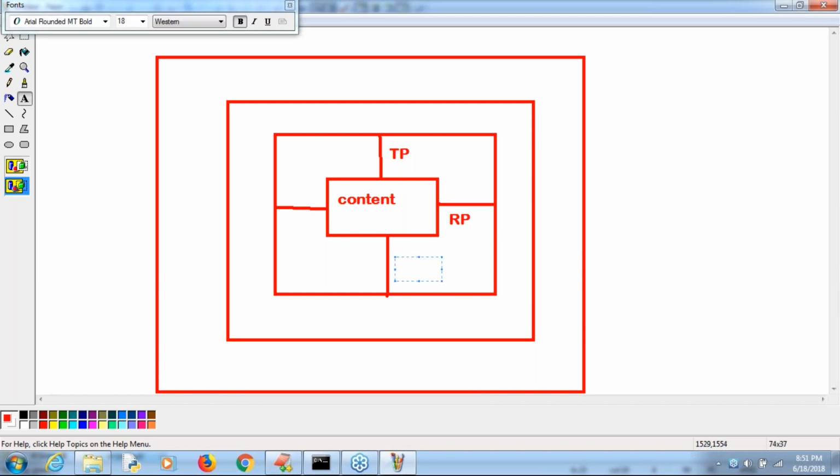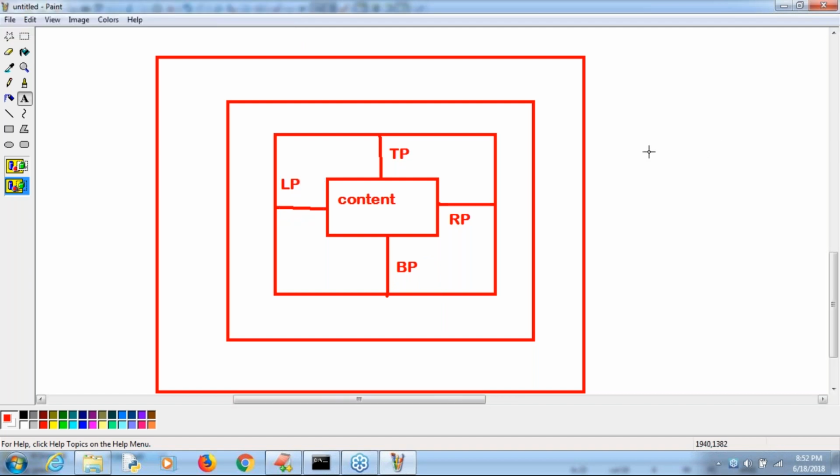This one is called bottom padding. Are you getting bottom padding? And this one is by default considered left padding. Remember this one, sir. So padding is the space between the border and the content.